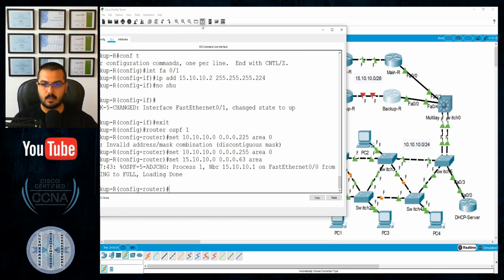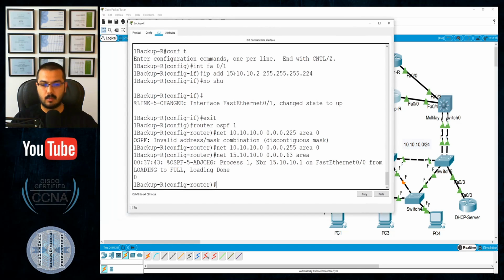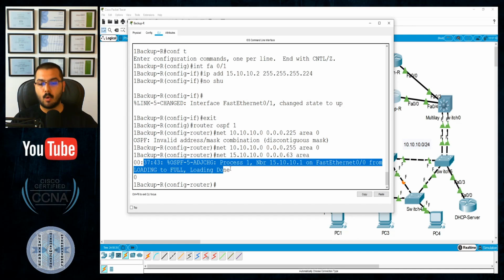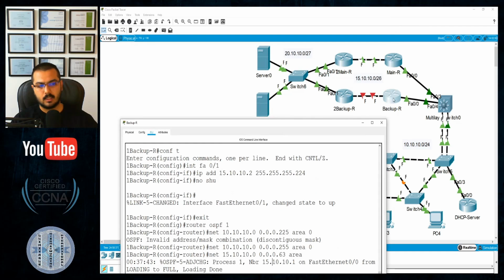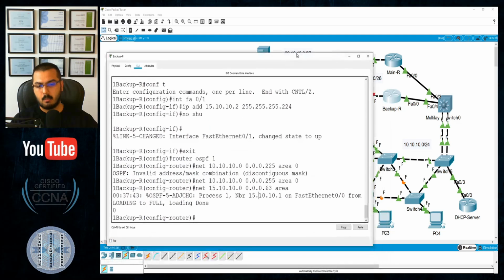That was very fast. I will have some comments after publishing this video saying that, sir, you have typed network 15.10.10.10 with this wildcard mask, and with no error you have typed enter. No, I did type 0 at the same moment that this message popped up, this annoying message saying that the neighbor adjacency of 10 is established, of 15 is established.